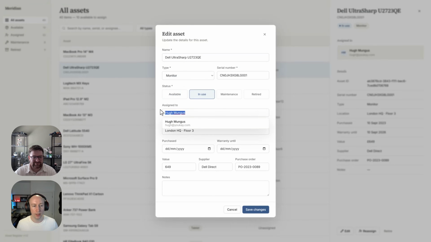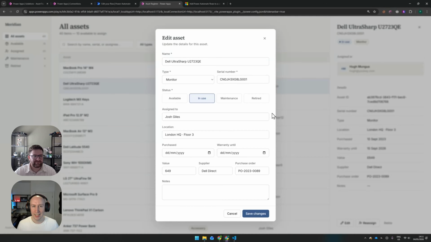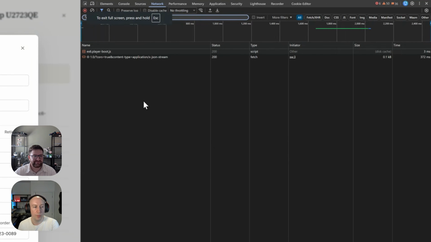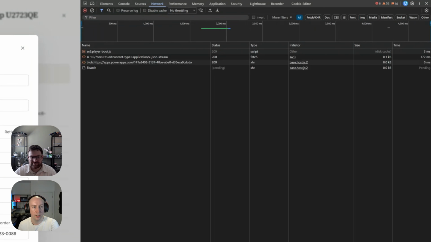I'll click on reassign. Josh, I really want to give you this monitor because I think you're going to enjoy this one. So I'll change it to you and then I'll click on save changes and then we'll see what happens. The first thing I noticed is that it tried to save and the modal didn't disappear and we didn't get a message. So my assumption from something like that is, hey, maybe something went wrong with that. So let's open up our browser DevTools and then let's click on Save Changes again.